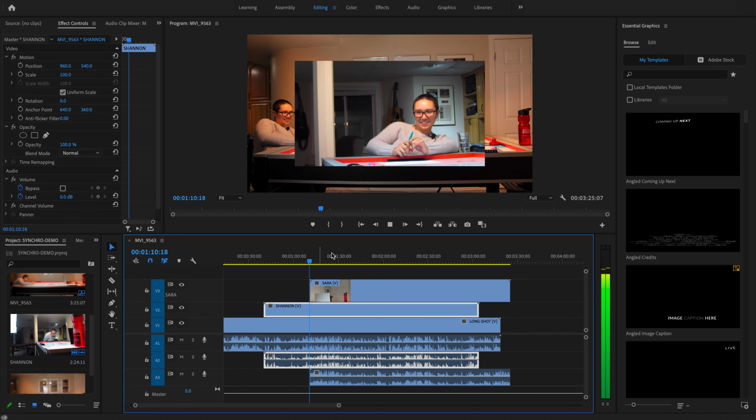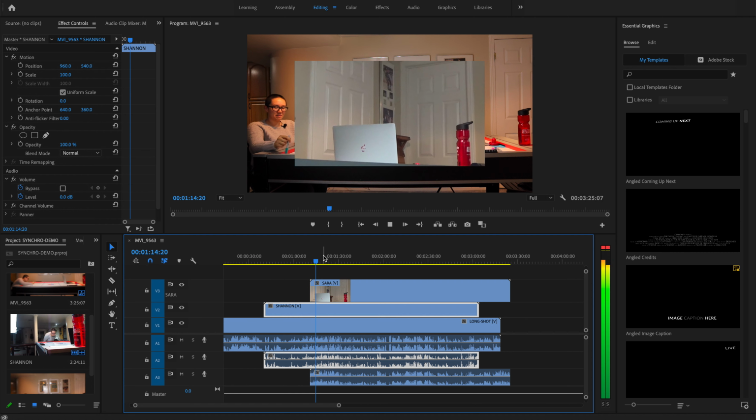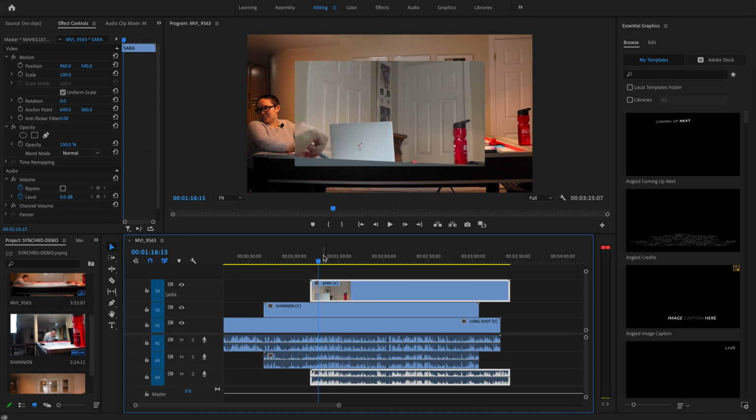So if I could play this now, all 3 of these clips, all 3 audio tracks are playing at the same time. Now, there's completely separate audio from all these different cameras. This is my main audio, so I would like to mute these 2.